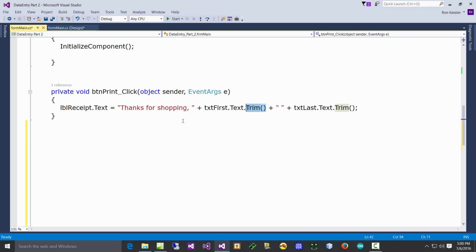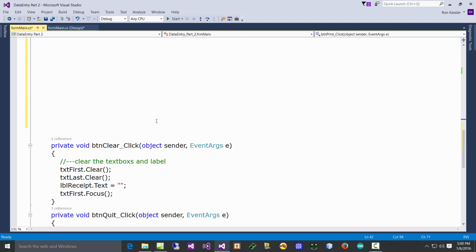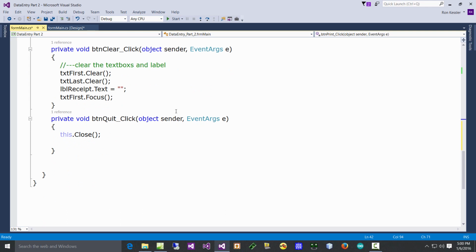Okay, now let's take a look as a reminder back at the clear button so we make sure we understand how to do that. Before we only had one text box, well now we have two. So we're going to clear the first text box, txt_first.clear, txt_last.clear. Then we're going to click on the label and clear the label. And remember, in the label you don't have a clear method. You have to do lblreceipt.text equals the two double quotes. And finally we put our blinking cursor back in there like we did before, txt_first.focus.